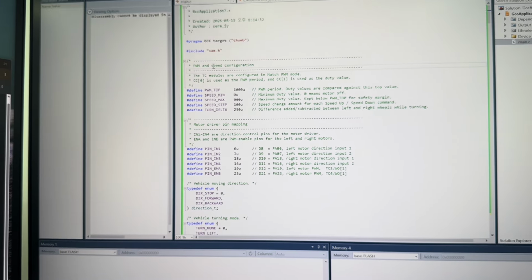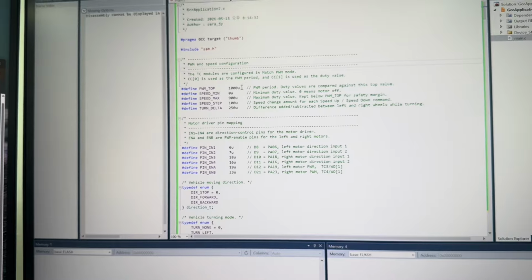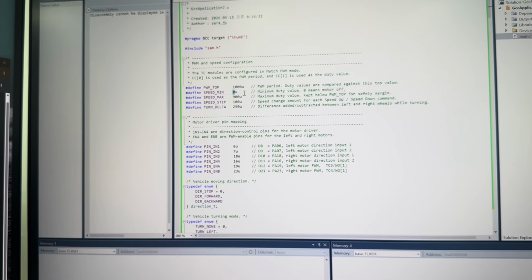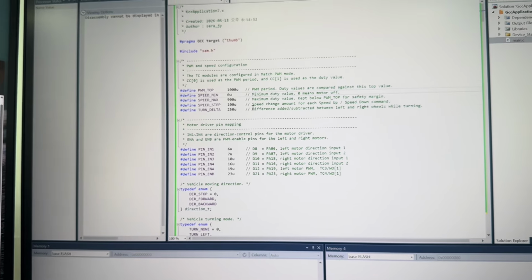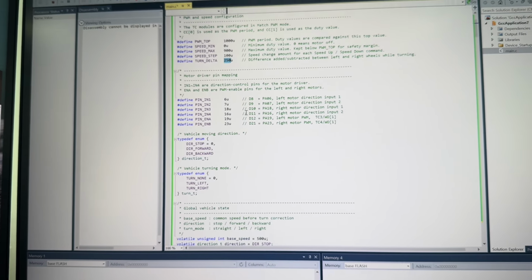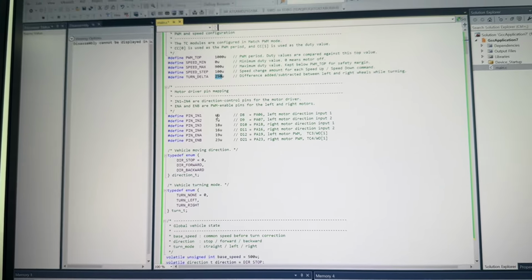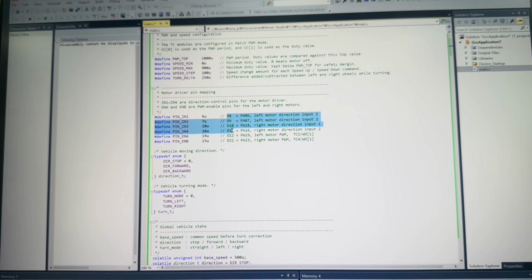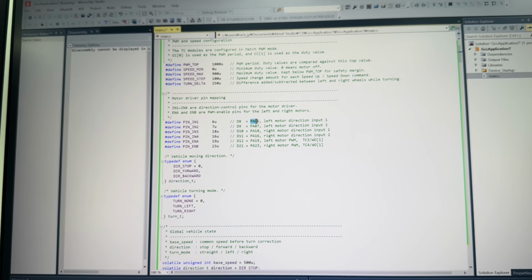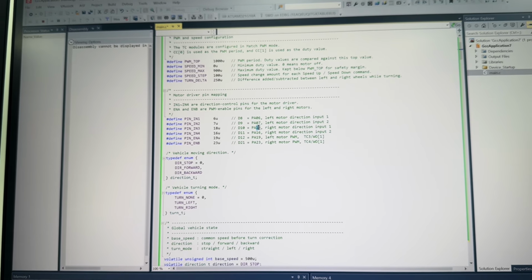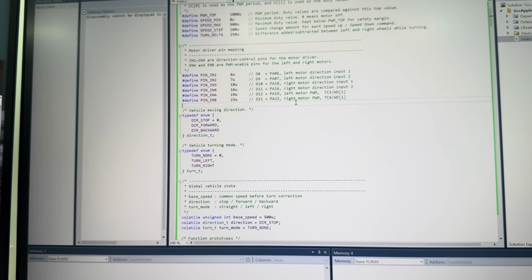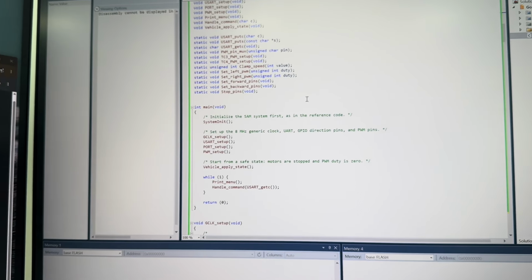The first is the PWM speed configuration. I set the top as 1000 and the minimum as 0. And when we press speed up or speed down, the turn delta is 250. And these are the pin configurations. As we use D8 to D11, this is pin group 0, PA6, 7, 18 and 16 each. So yes, let's directly go into the main function.